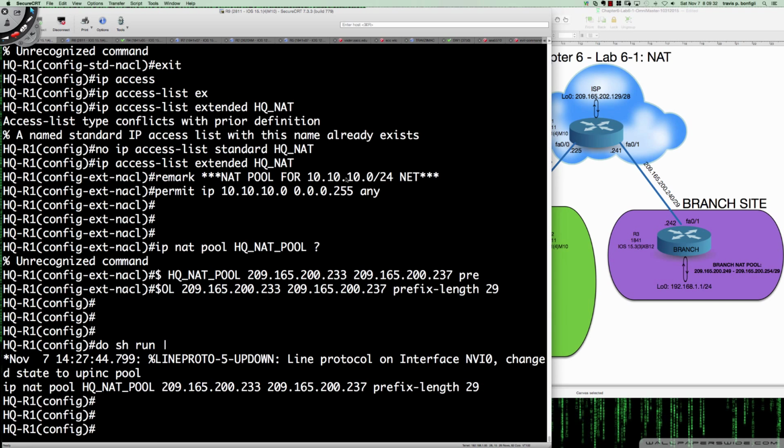All right, so if I were to do show run, include pool. So there is our NAT pool statement, right? ip nat pool HQ_NAT_POOL. Now remember, I've used the usable IP addresses here from 233 to 237, and this is inclusive. So it includes 233 and 237. When I say inclusive, what I don't mean is that it doesn't start at the next IP, which would be 234, and then end at 236. So we are going to start using 233 and use all the way up to 237, including those two addresses. Now, this is one way to do it.